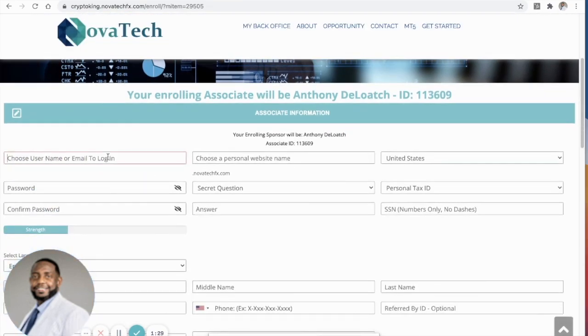Now, you want to choose a username, right? Or email to log in. I see a lot of people using the email, but it's better to choose an actual username. Like I use Crypto King, but if you wanted to use a username like Bitcoin Anthony, right? Don't use Bitcoin Anthony if you're not Anthony, right? But let's say if I use Bitcoin Anthony, and I just go ahead and key that in, that would be my username.